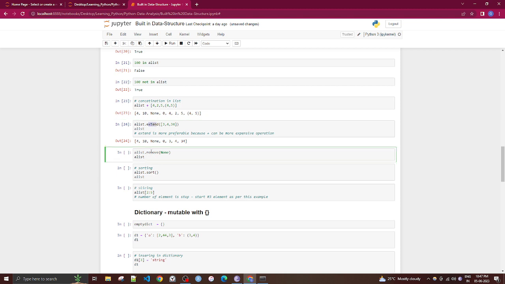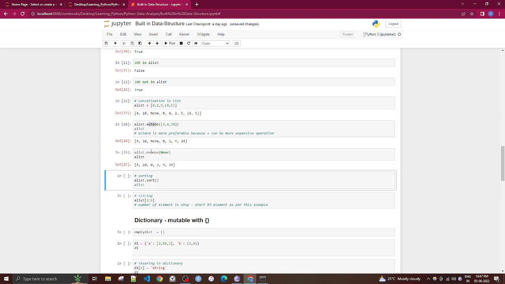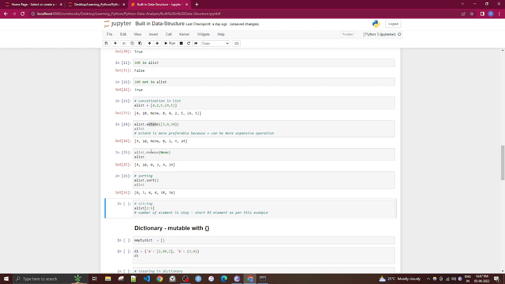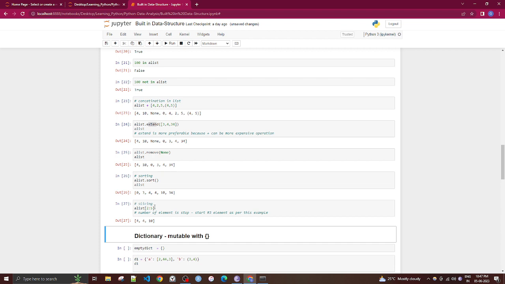Next is the remove. So let's remove none, right? And we can also sort using the sort function. Slicing is again very interesting. So this is a list and I want to only see this part, right? Start with 2, 4, 7, 7, 3. So how do you know how many elements are going to be returned? What you can do, just take this minus this, means stop minus start. So in this case, we are returning 3 elements.